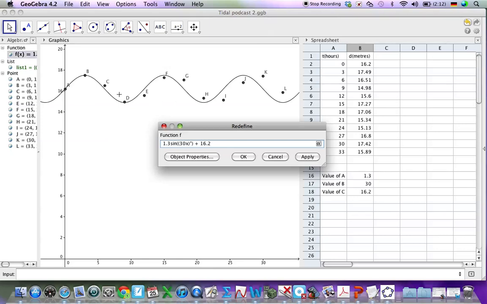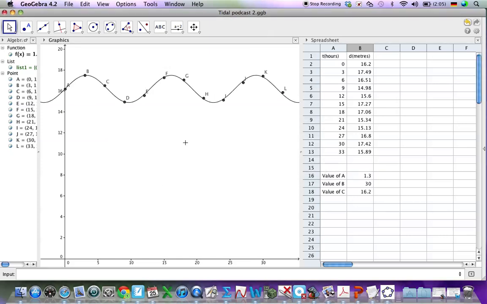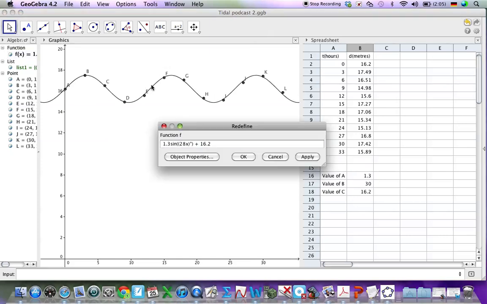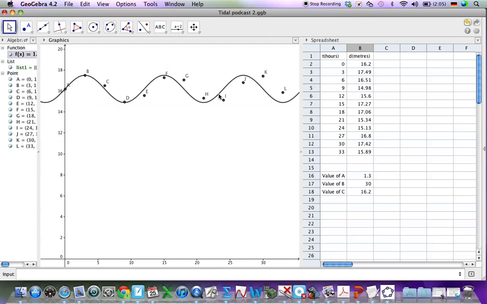So we might think maybe the frequency needs to be smaller. So maybe we want to change this to 28, for example, and we can already see that it's a better fit. Let's just change it back to 30 for a minute so we can see what we're doing. Okay, that's one thing we could do, but the problem with that is that we're just kind of trying things out by eye, and it's hard to keep track of whether the model is actually improving.